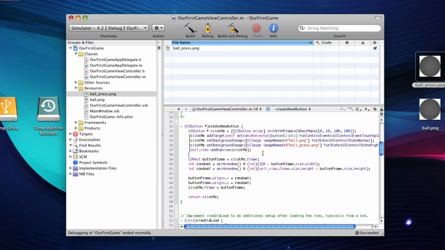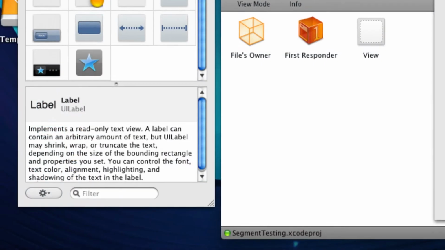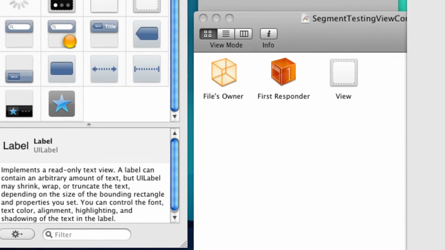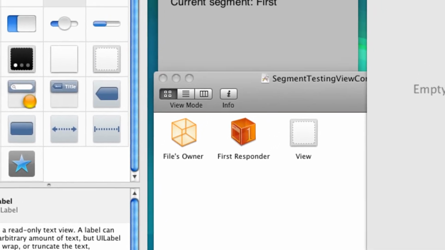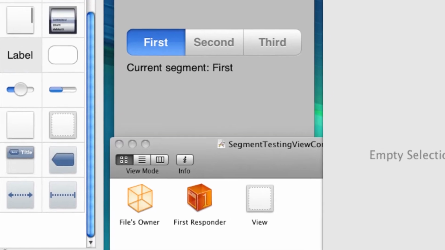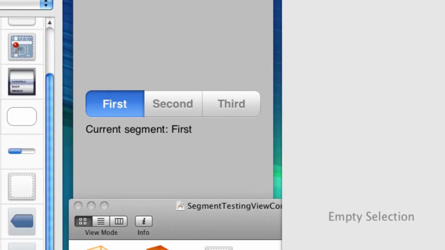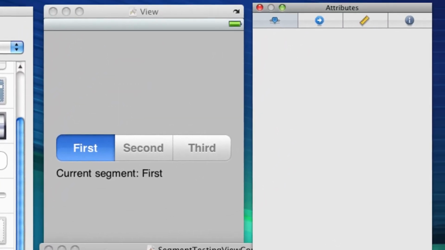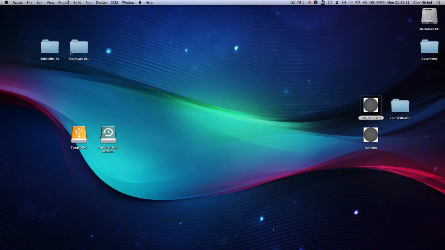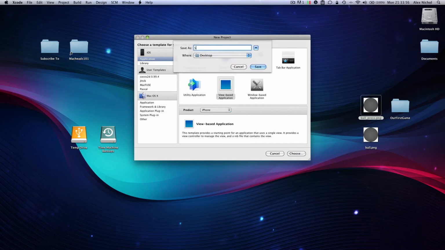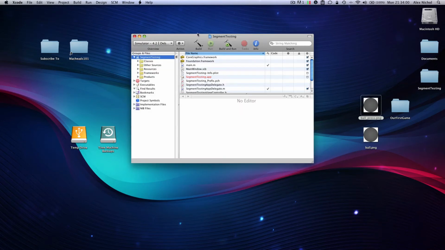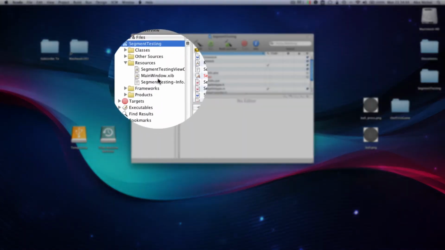What I promised you guys in the last tutorial is that I'm going to show you how to use some basic UI components with the iPhone, such as the switch I showed you guys how to use, the table view, stuff like that. Today I'm going to be showing you how to use the segmented control. So the way this will work is we're going to create a new Xcode project first of all, and let's call it segment testing. This is the project we're going to be using to work with the segmented control. Let's go over to the resources, and we're going to be using Interface Builder for now.